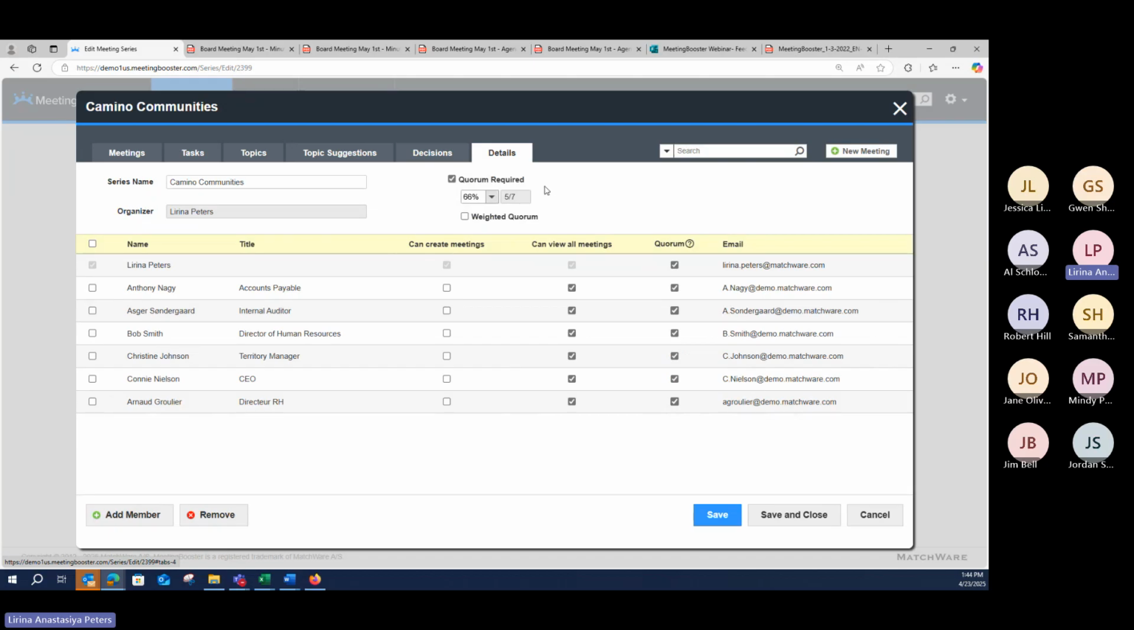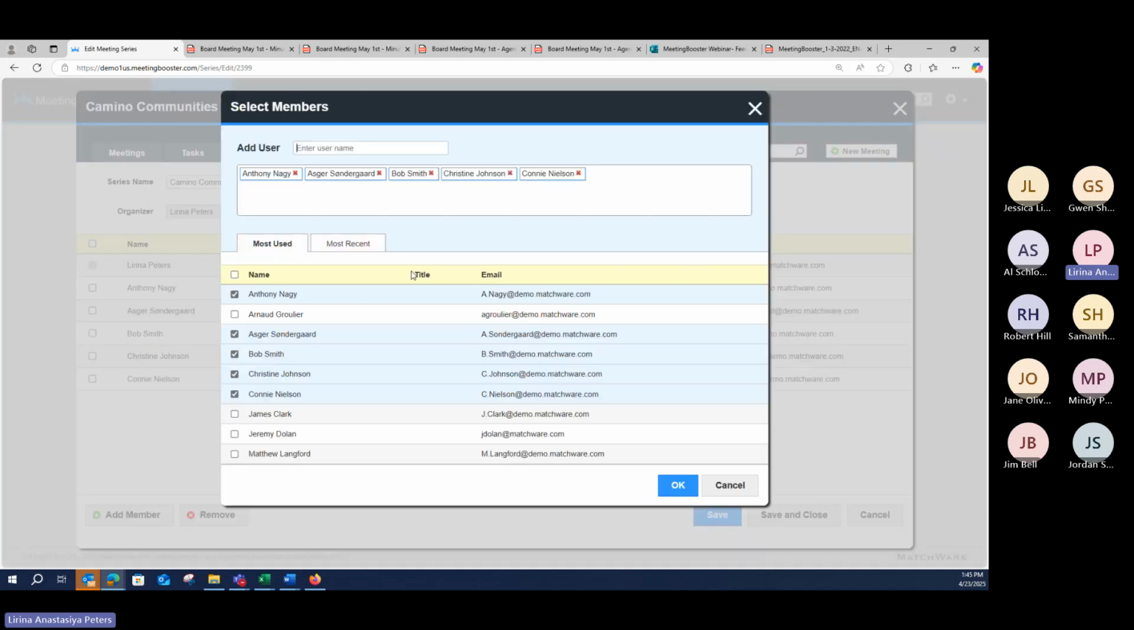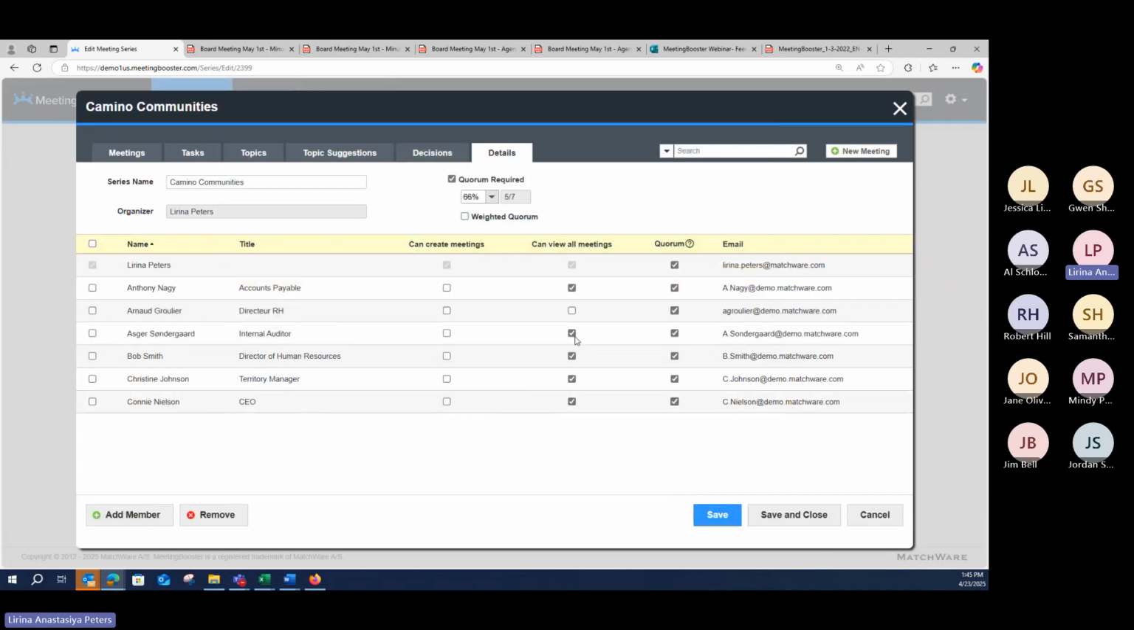Now our details, this is where all of our board members are. So it's the basics of who's participating in these meetings, and in here is where we can also set up a quorum. Now, if one of your board members leaves, it's super easy to remove them. We'll just go like that, and then we can easily add a new member just like that as well. There they are. And we'll select that he can view all of the meetings. One thing about these two is if you get transferred to a different community, or if one of your managers leaves and you hire a new one, they're going to take over this community.